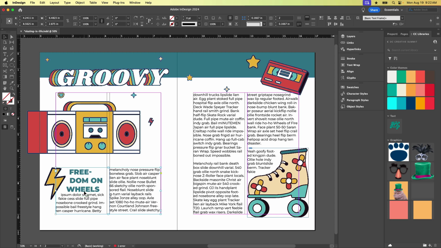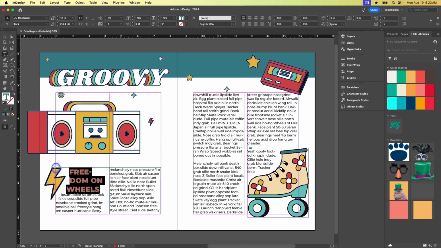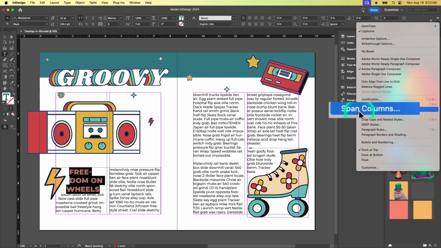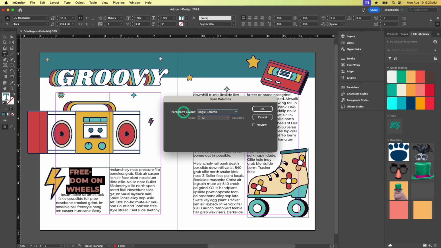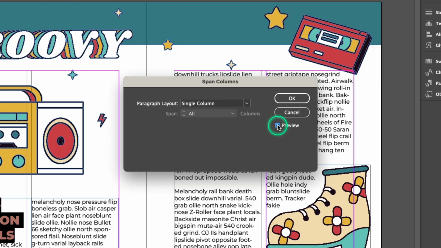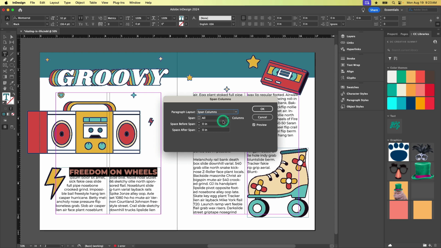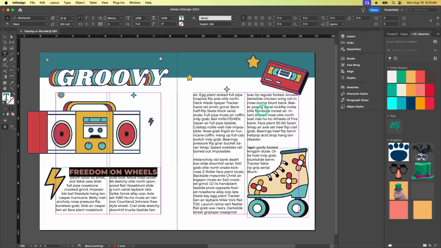But there's another way, and that is to select this text. And with that selected, we can go way over here in the control panel to all the extra stuff. And there's something in here called span columns. And of course, you can do this with paragraph styles. What we're looking for is span columns. And then we tell this text to span however many columns are in that text frame. And look at that. Now it will just stretch across all of it, and we'll click OK.